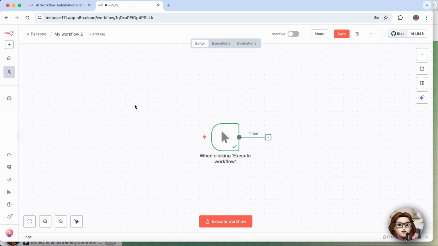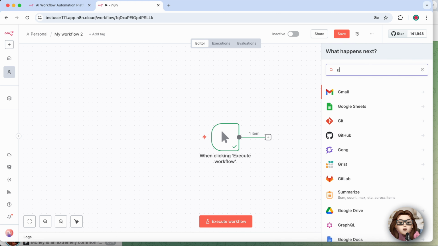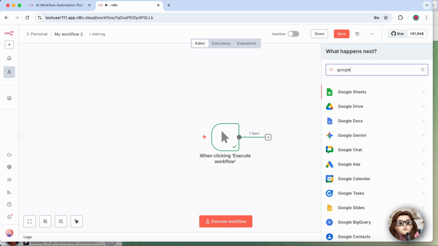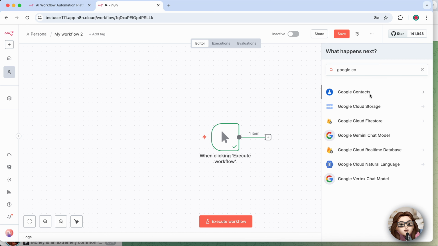First, open your N8N editor and add the Google Contacts node to your workflow. This node will act as the bridge between N8N and your Google account.